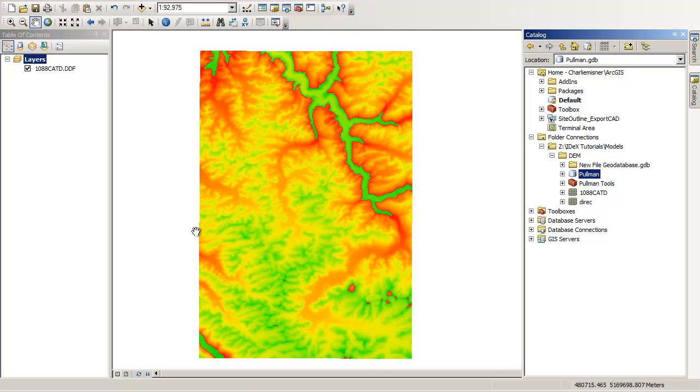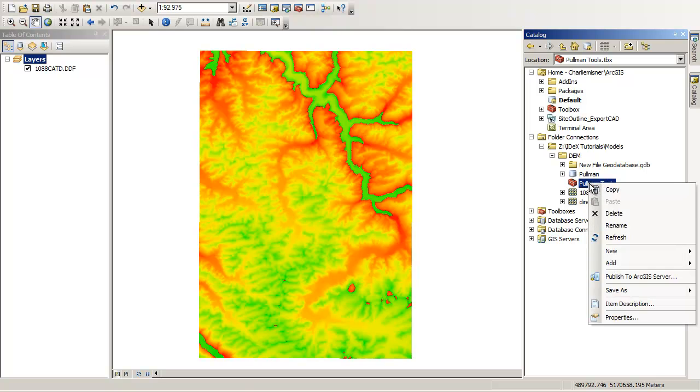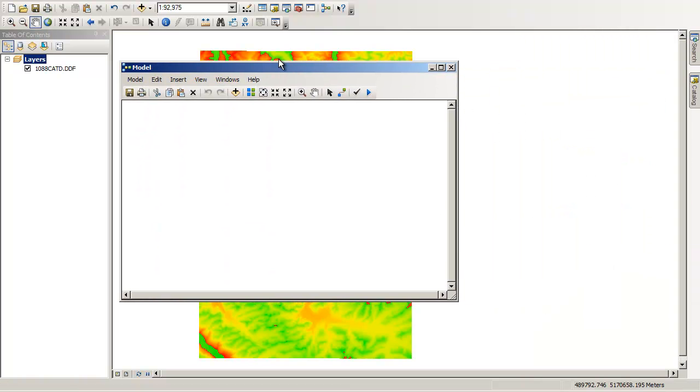And as you can see here, I've already brought in the DEM file that I want to process and create flow accumulation lines for. So to start with this modeling interface, we're going to right-click the toolbox. We will click New and then click Model, and that will open up the model interface.